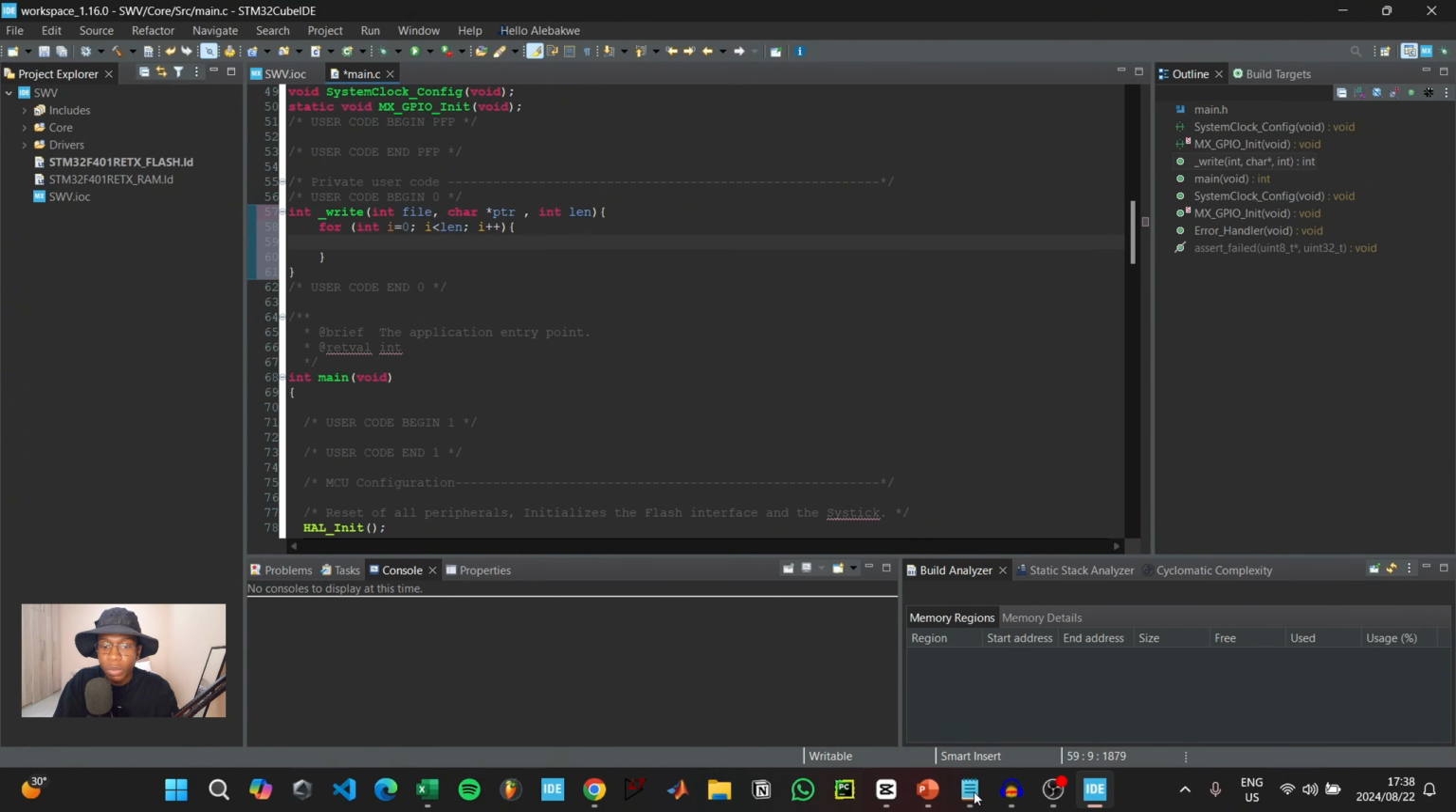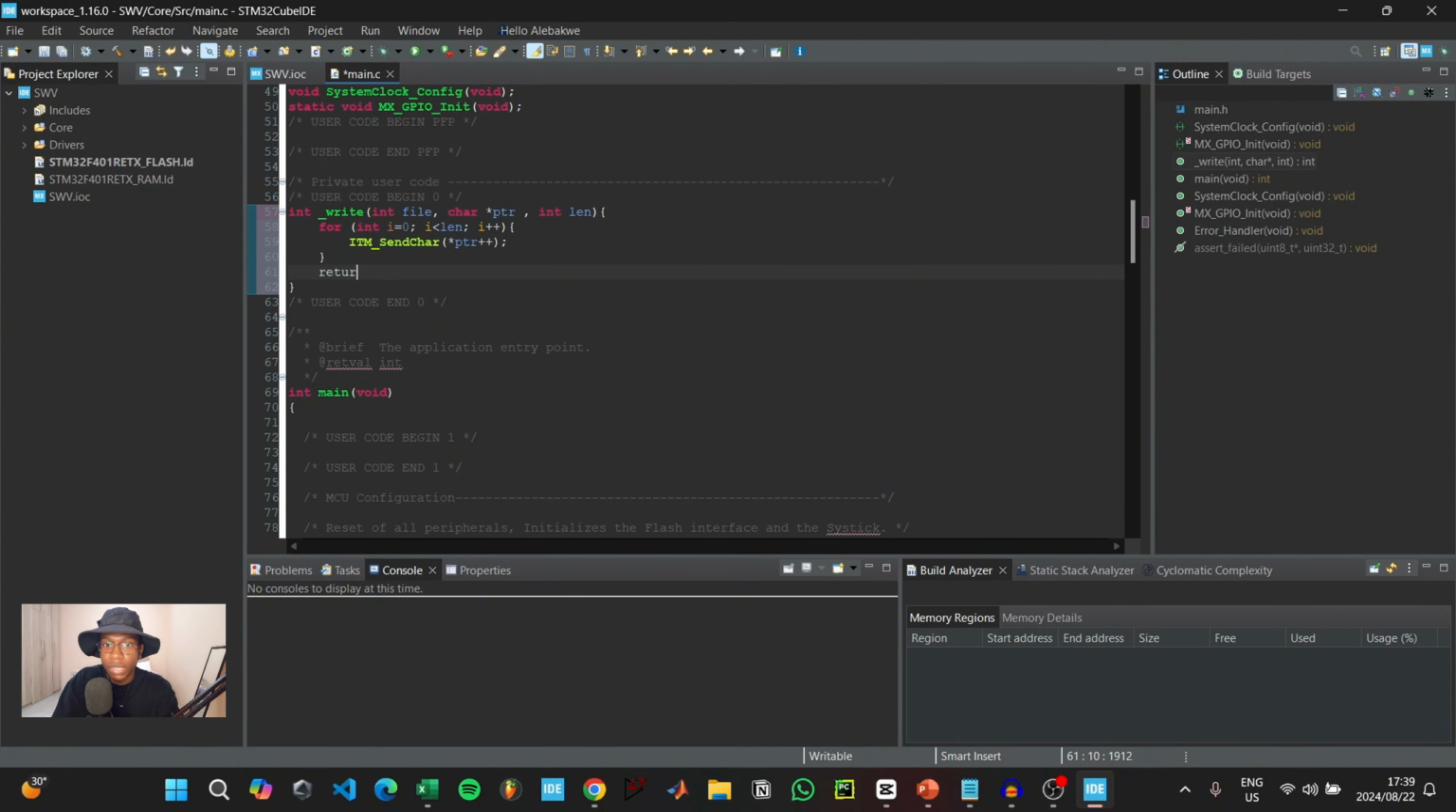Inside of our for loop, we're going to say ITM_SendChar. Then we're going to hold control and click space for auto completion. Then we're going to say star ptr plus plus. Then when this for loop is done, we're going to return from the function with len. This is the function that you need to make sure that your code outputs to the SWV console properly.